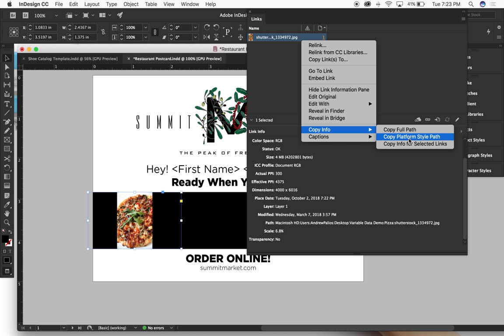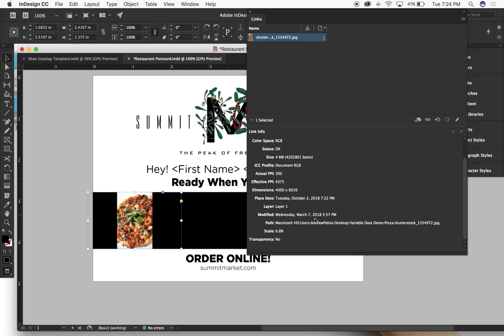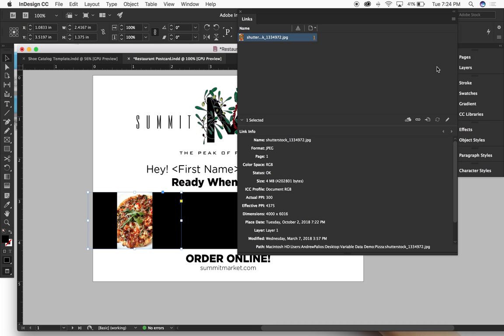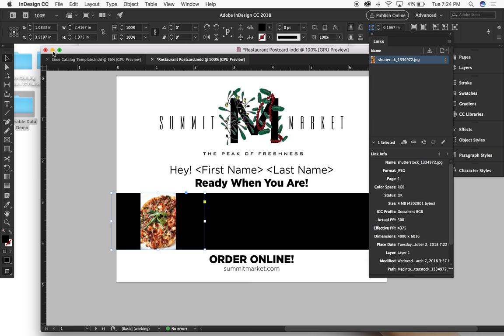What that means is the platform is either Windows or Mac, and they have different styles of identifying where a file is within a file structure, whether it be colons in the Mac case or backslashes in the Windows case. So if I go to copy platform style path, InDesign is going to copy the full file path for me in the appropriate way based on whether I'm working on a Windows machine or a Mac machine. Then I'll close this out and go back to my spreadsheet.